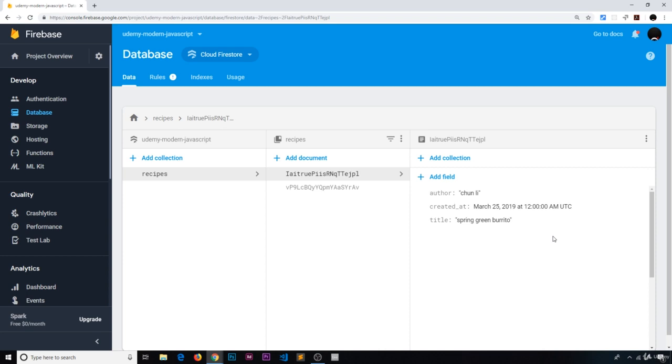Now, ideally, what we want to be able to do is interact with this database and this collection from the code. So I'm going to show you how to do that in the next lecture.